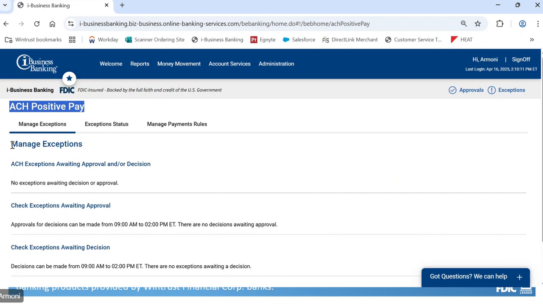You will likely be emailed about something called an exception when it comes to Positive Pay. The exception is just referring to a transaction that i-Business Banking wants you to review. If it is regarding ACH Positive Pay, again, those are your electronic debits coming through your account.